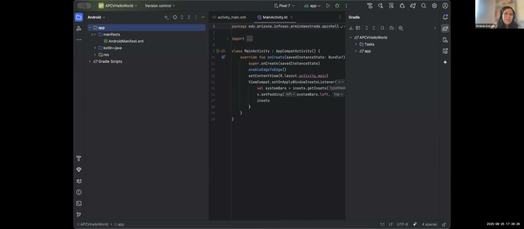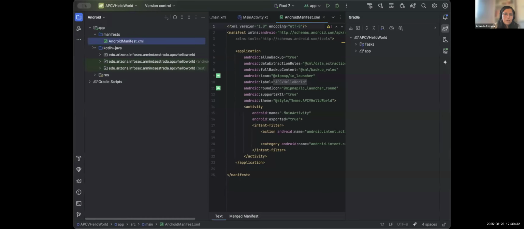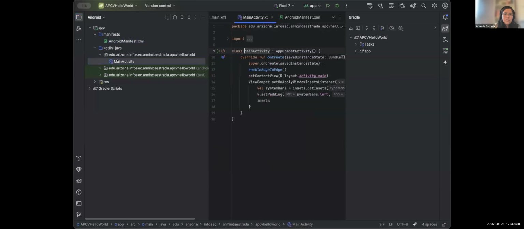Okay, so go into the manifest and you will see you don't have to do anything. It already did it for you. So don't touch that one. And then when you go into the Kotlin plus Java, that's where you're going to be editing. That one, and then your resources one, you go into the layout.